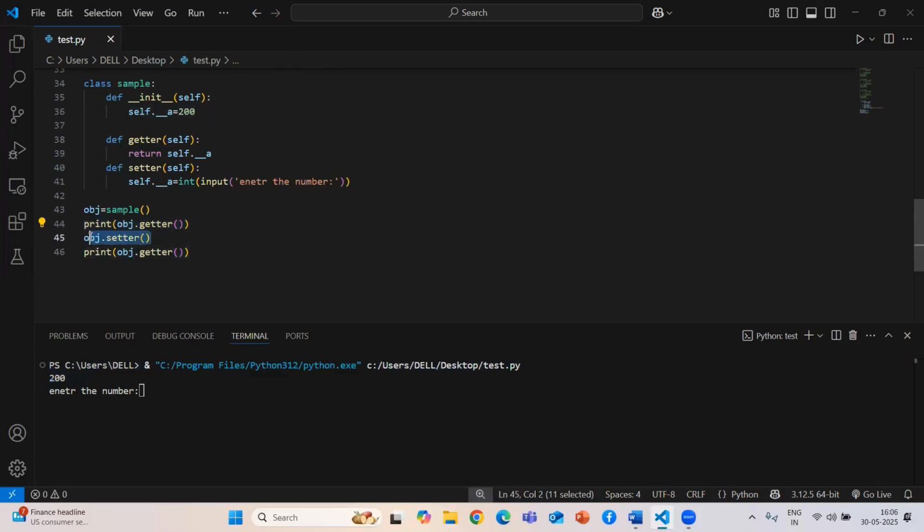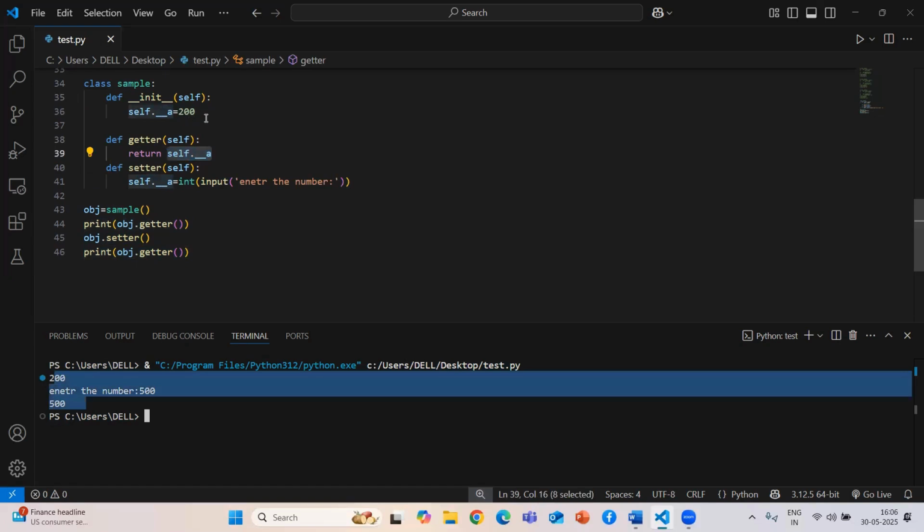Now I need to use that setter. If you see the setter method, it will take the value I need to update. I'll pass 500. Now if I call the getter method again, it returns 500, because it has been updated here. So this is how we can access and update the private access specifier. So thanks for watching TryWrites. That's all for today.